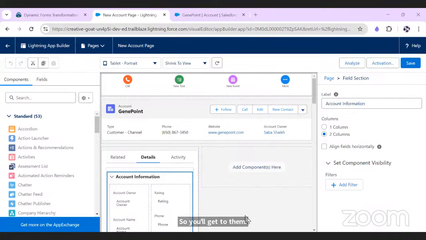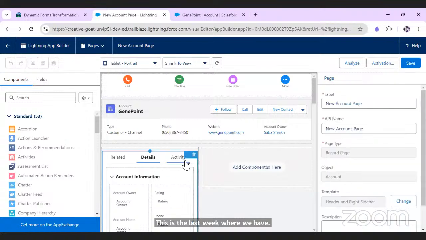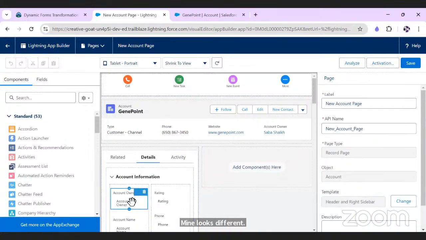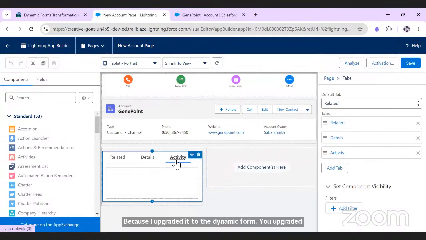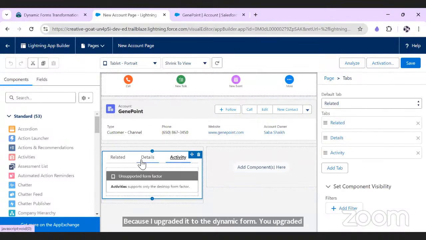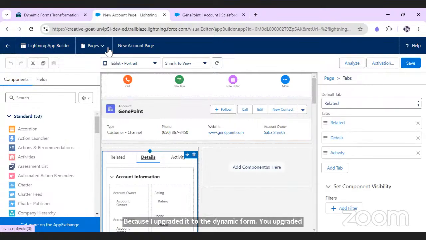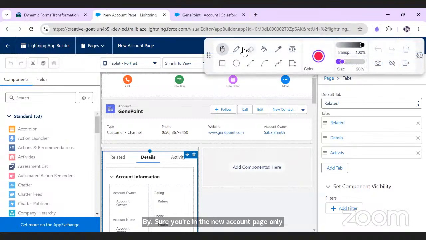This is the last week where we have... Mine looks different. Why does it look different to you? Because I upgraded it to the dynamic form. Did you upgrade it to the dynamic forms or not? Are you sure you're in the new account page only? Check out the name. If you completed the previous level, then it should be like this only for you.